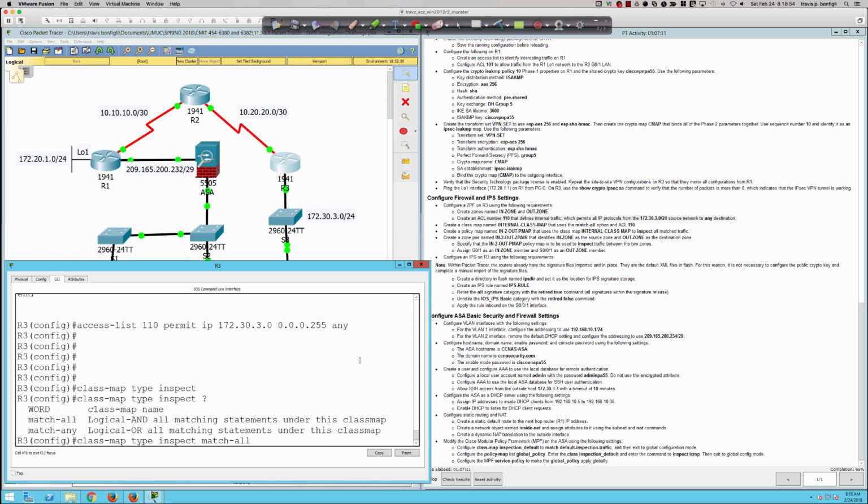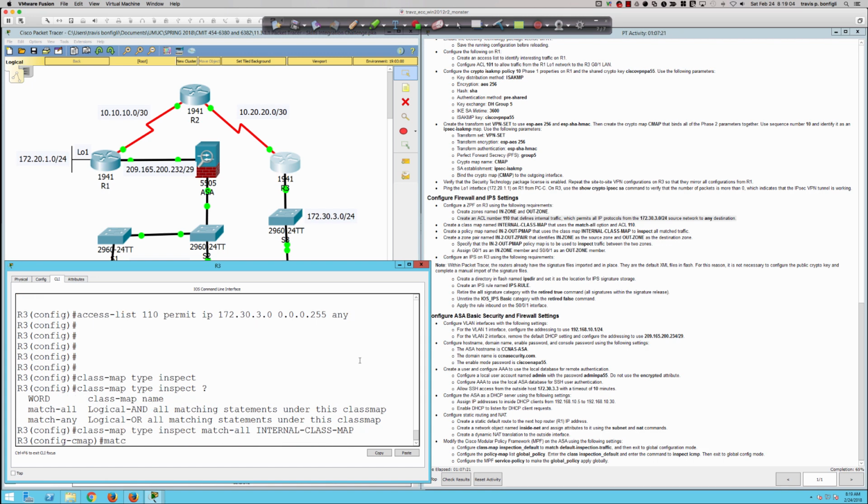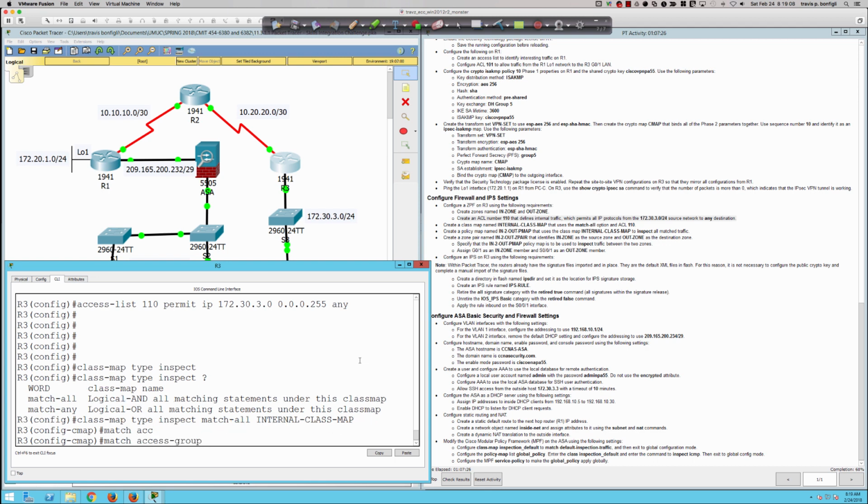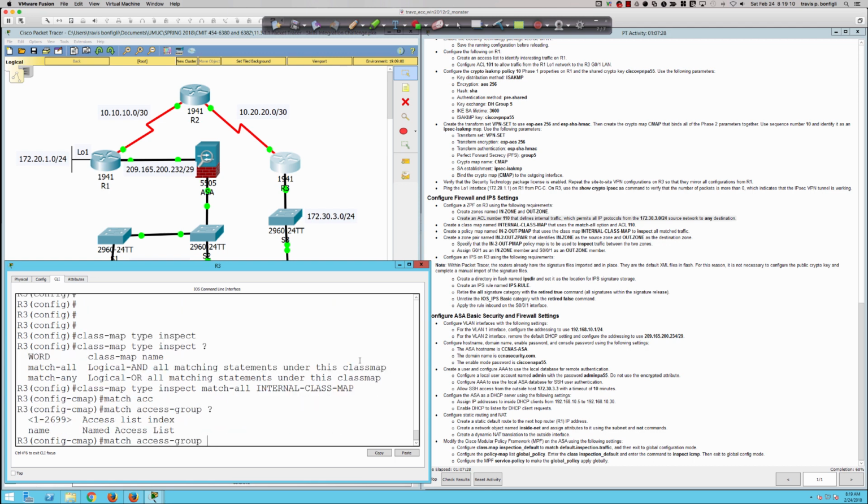Class map, and I can get the name right here, this name, internal-class-map. And that should be match access-group, match access-group. I was going to say match address. Match access-group 110.